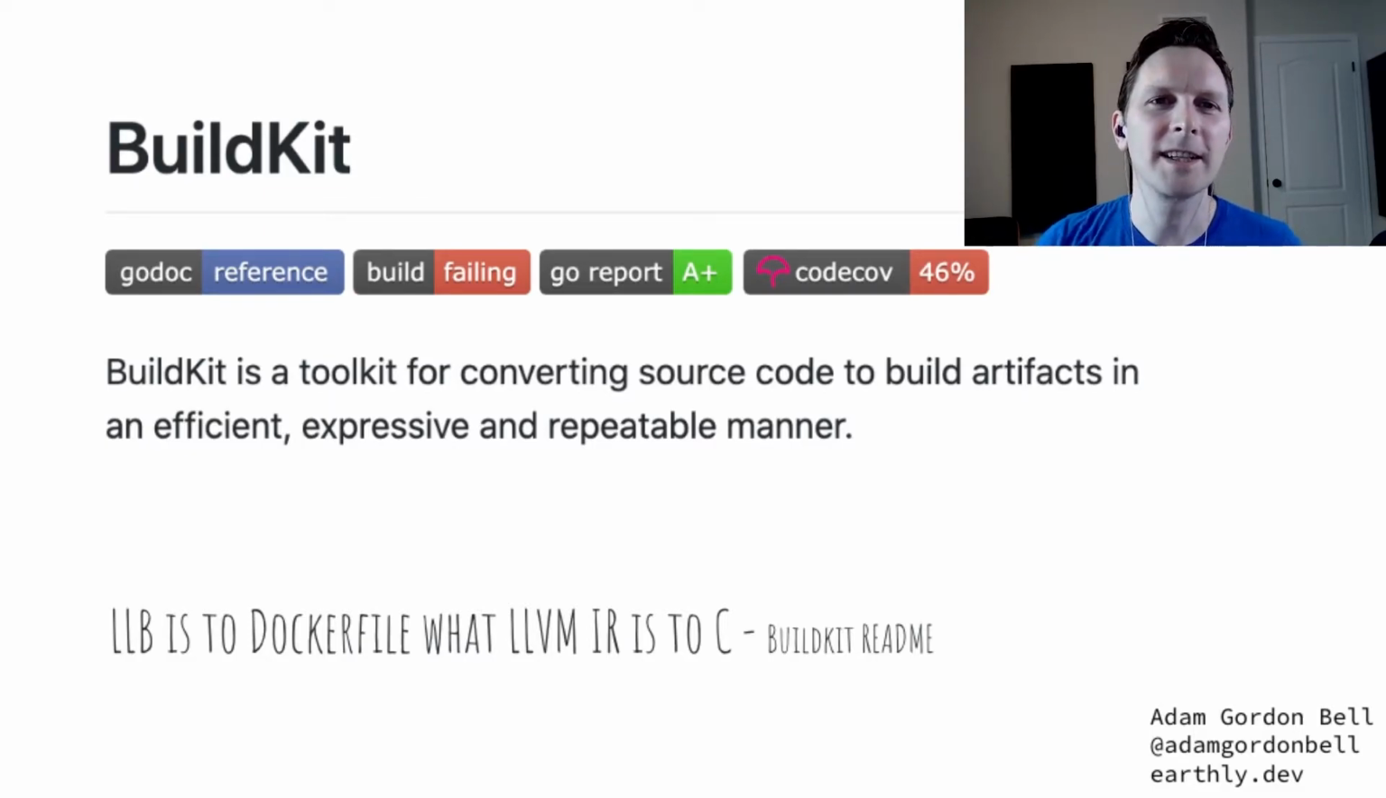And if you try to dig in, like, well, how does BuildKit work? You come up with this thing that they have in their README, which says LLB is to Dockerfile what LLVM-IR is to C. Okay, seems like we're going back to compilers. So let's dig in a little bit more on what this statement might mean.